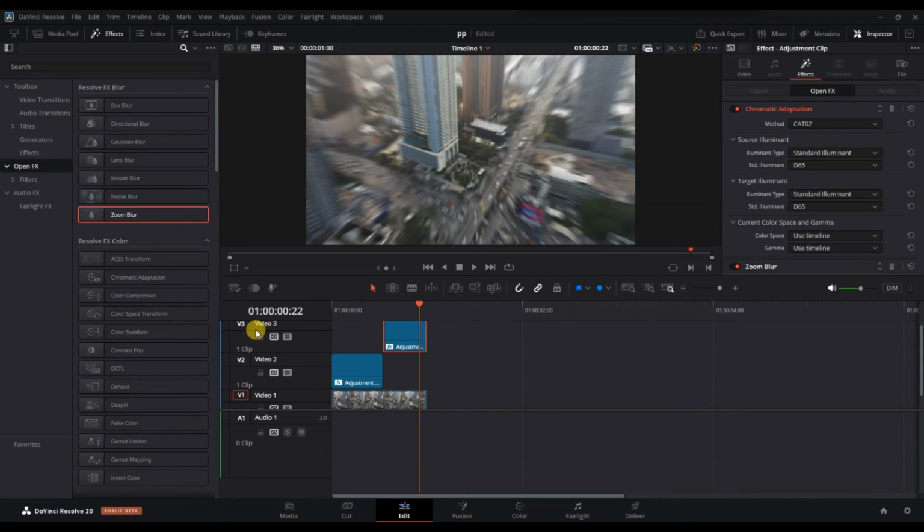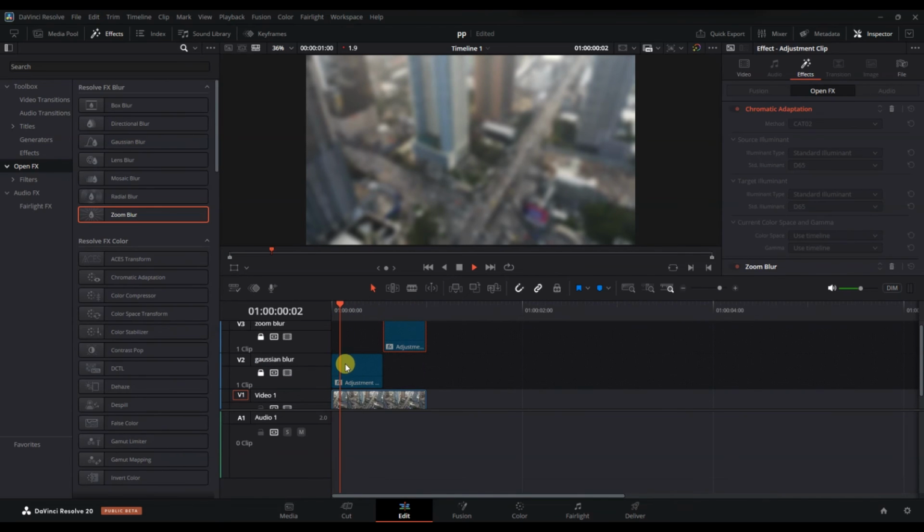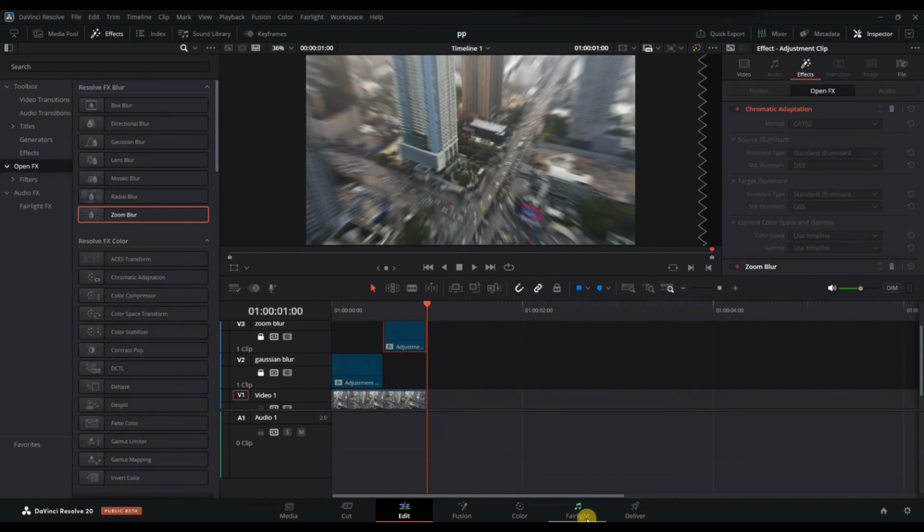Finally, to keep things organized, it's a good idea to rename the adjustment clip and lock the track once you are done editing it, especially if you are working on a complex project. And that's it. Now you know how to add an adjustment layer in DaVinci Resolve.